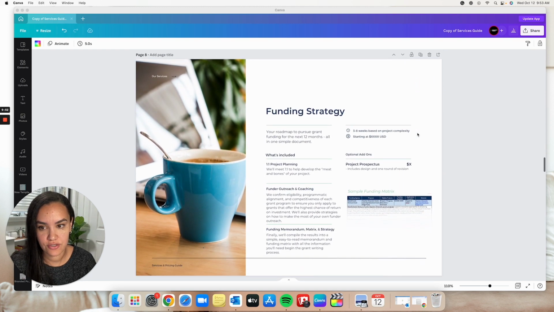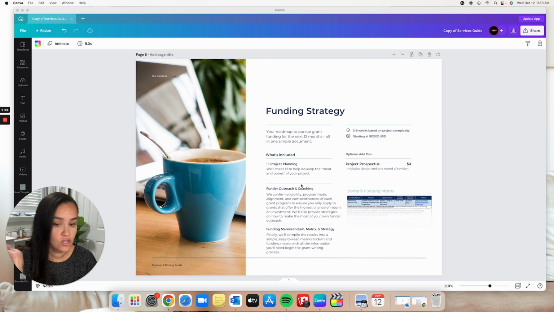Next, we're going into another service. This is the funding strategy. So again, you get the idea, explain a little bit about what it is, what's included, how it can help them get from point A to point B, information that they need to know, the price, the starting price.